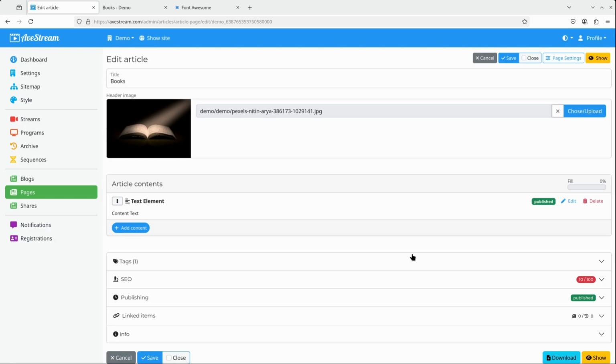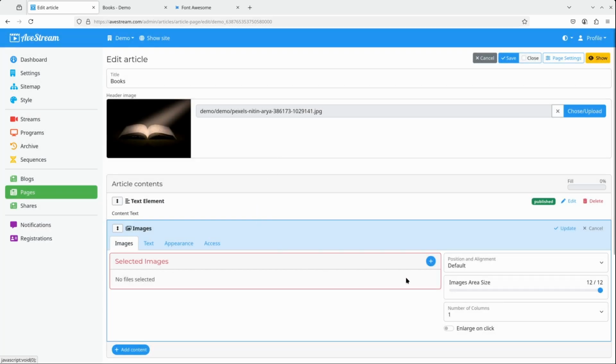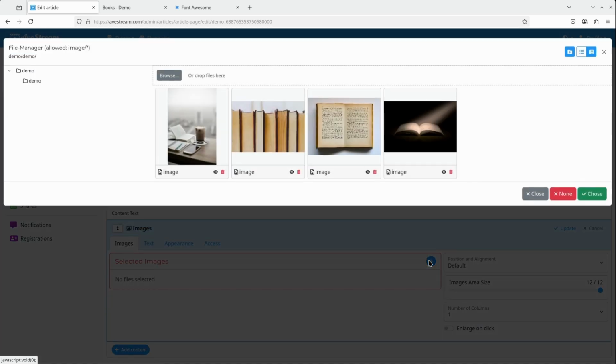AveStream uses a modular approach to build articles. We use a list of content elements to create visually engaging pages. We can manage all content elements of this page in the Article Content area. Time to add some visuals. We're going to add an image content element. In the Images section, we choose the images we want. With the Add button, we can select or upload new images.